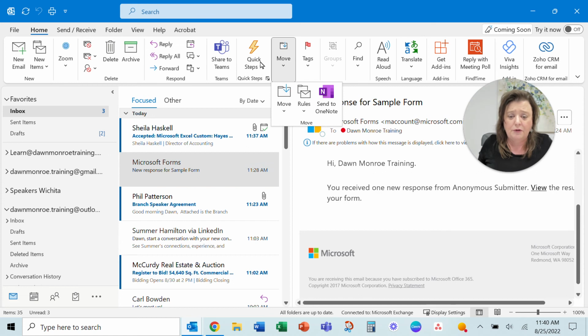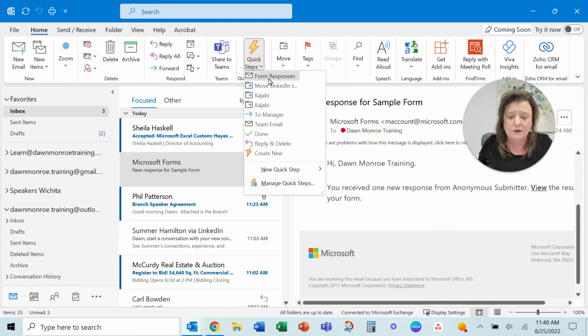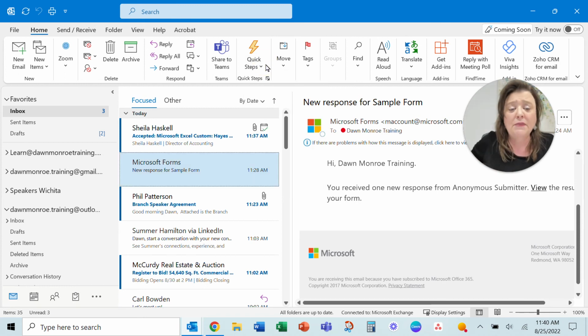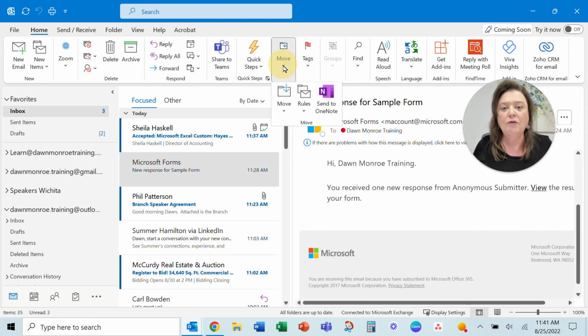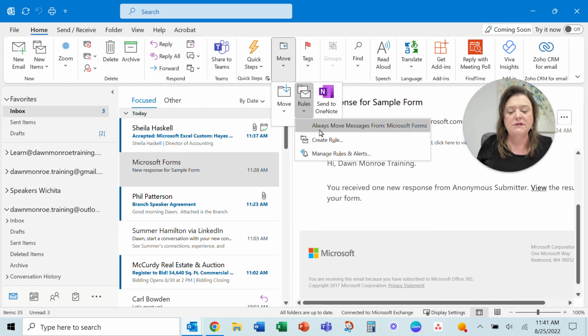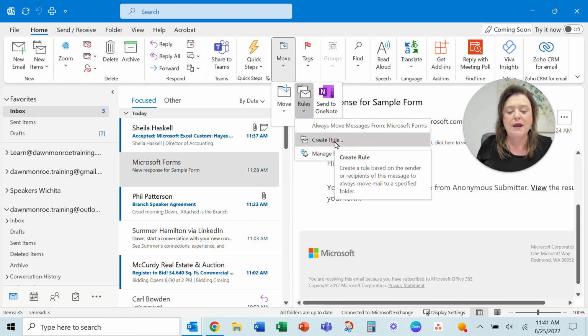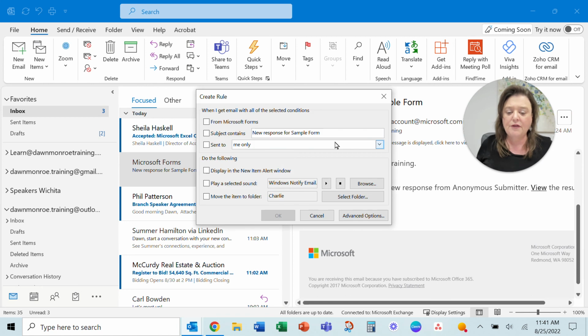So there I could, quick steps, form responses. That one's forward, and this one is moving to folders. So you set these up however you want. Now, in some cases, what you really want is an automated action, and that would be a rule. So quick step, you set it up, but you activate it. A rule is something you're going to set up, and you create it, and you walk through step by step.